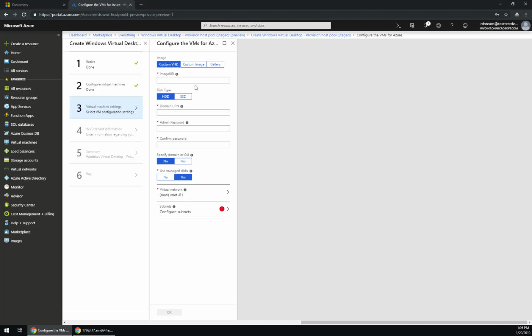Now, when it comes to the image, this will be the image that I'm using for the operating system of the VM. In my scenario, I already have downloaded the Windows 10 multi-session image. I have prepared it by installing certain applications that are needed for my workload, and I have uploaded that image into Azure. You have, of course, the option to use an image from the gallery. Right now, for this preview, we have Windows Server 2016, but we will be adding those very soon.